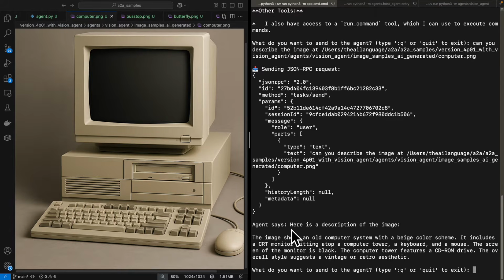All right, so we got the response over here and we have, here's a description of the image. The image shows an old computer system with a beige color scheme. It includes a CRT monitor sitting atop a computer tower, a keyboard and a mouse. The screen of the monitor is black. Over here, the computer tower features a CD-ROM drive, this one, and the overall style suggests a vintage or retro aesthetic. And this is probably something like an early 1990s computer or late 1980s.